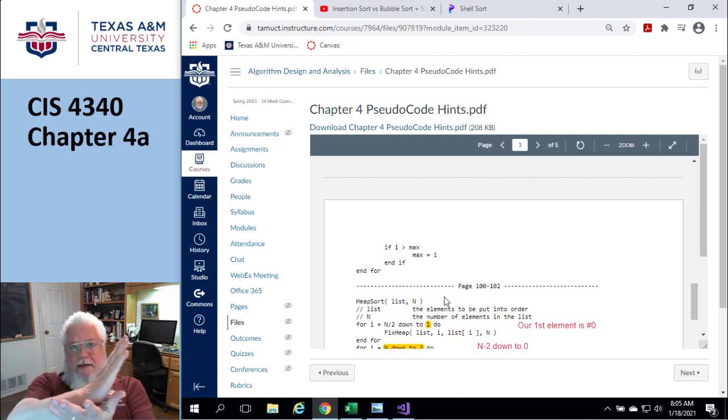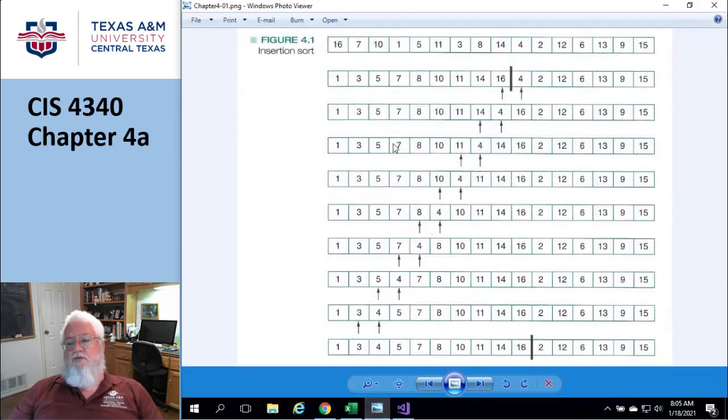It starts scanning and goes, whoops, that one's out of order. I'll put it here. Okay, this one's out of order. I'll put it here. Okay, that's how an insertion sort works. Now, there's an algorithm, of course. Let's just take a look at how this thing could work.